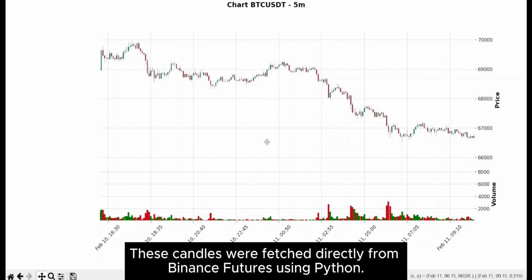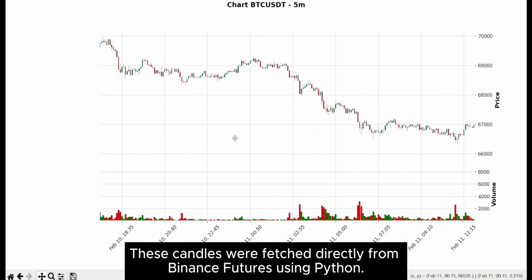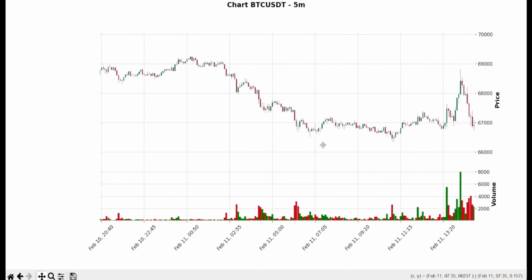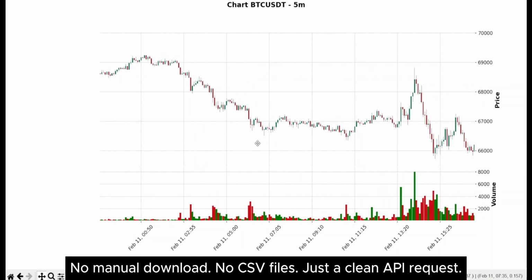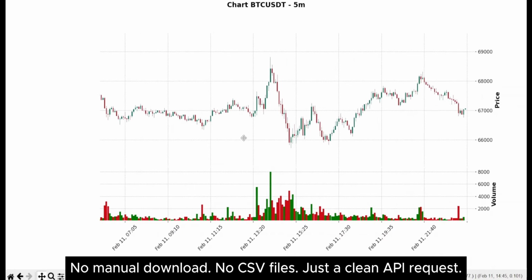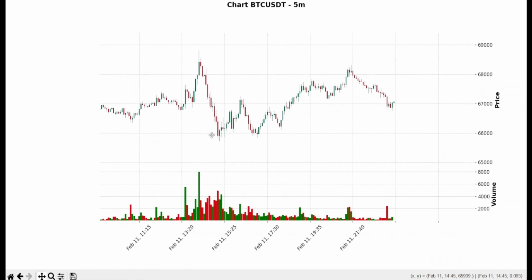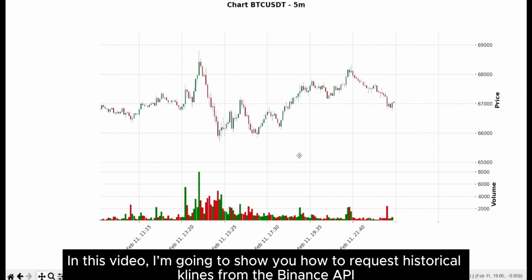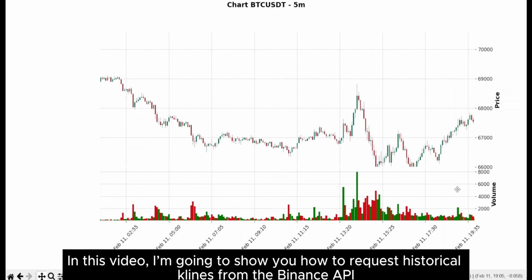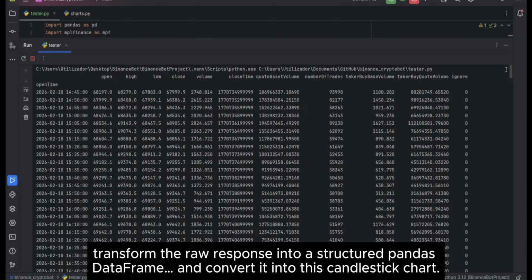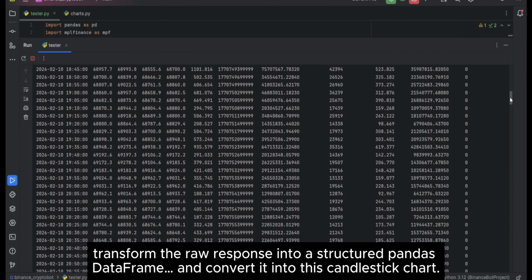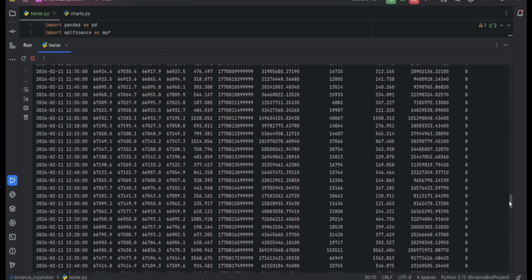These candles were fetched directly from Binance Futures using Python. No manual download, no CSV files, just a clean API request. In this video, I'm going to show you how to request historical klines from the Binance API, transform the raw response into a structured pandas data frame and convert it into this candlestick chart.